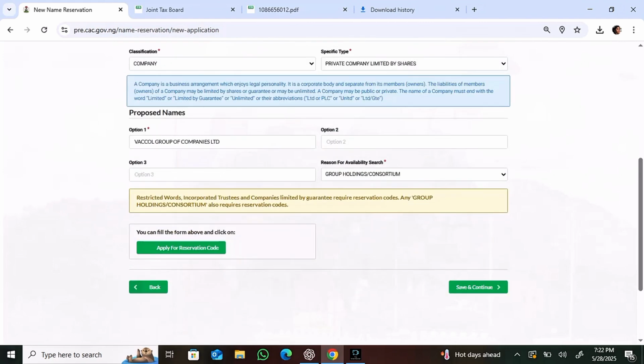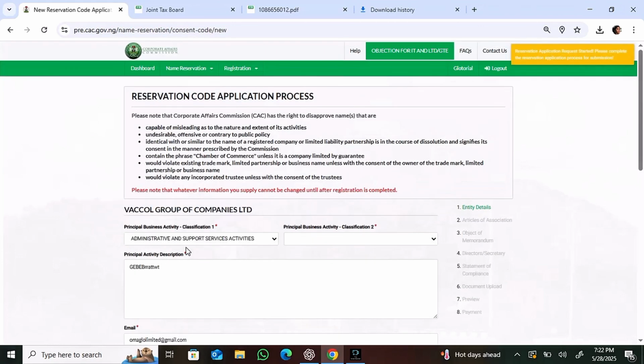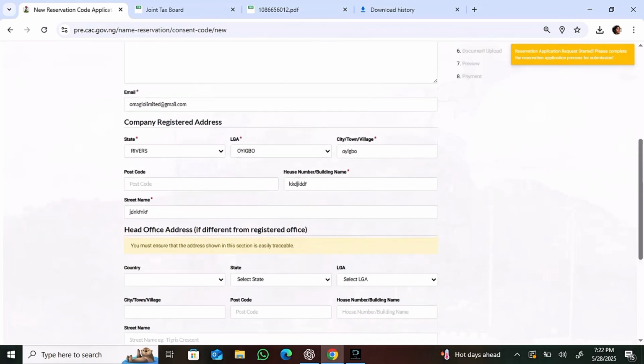So like I said, if you have not made any payments and you just want to correct the name, you click on apply for reservation code, and then you click on save and continue down to the end.